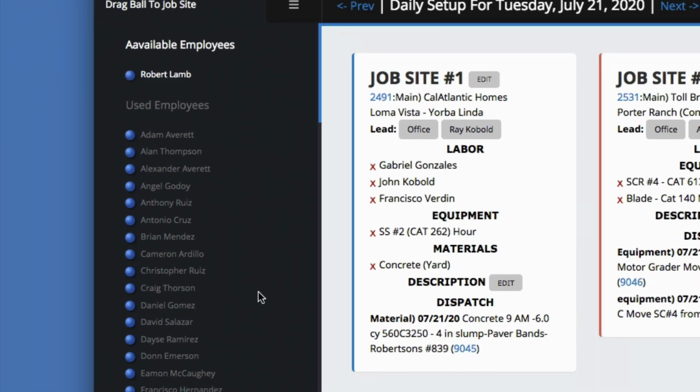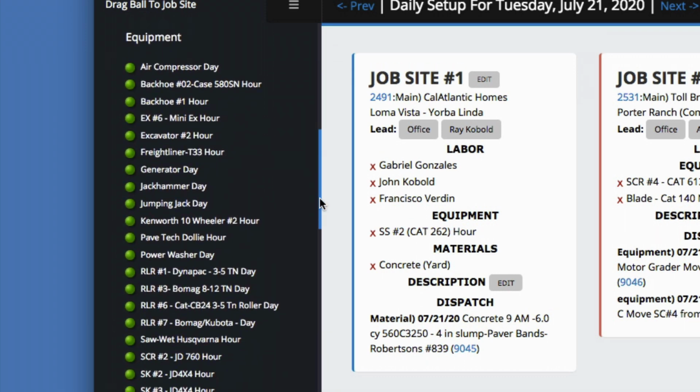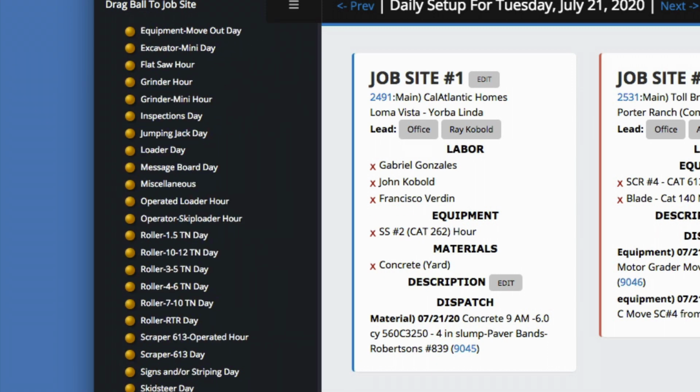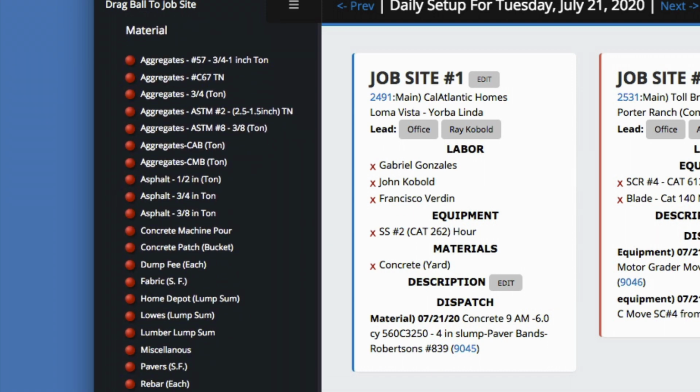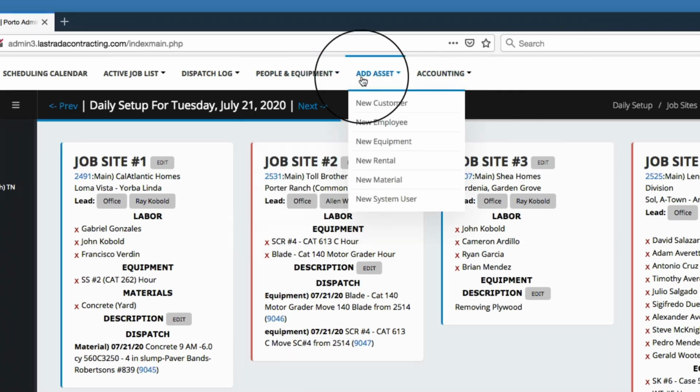If you look over on the left here, this is basically a list of your assets. On top you have employees, then you have equipment, then you have rental, and then you have materials. These you add into the system up here with this add asset function.